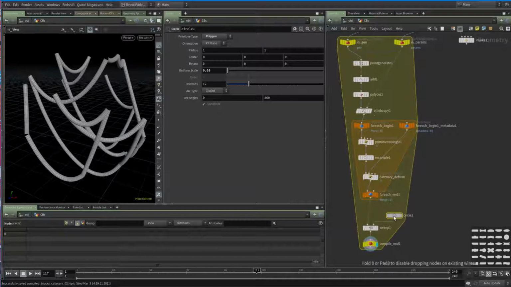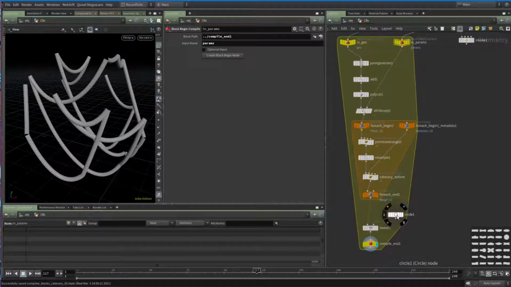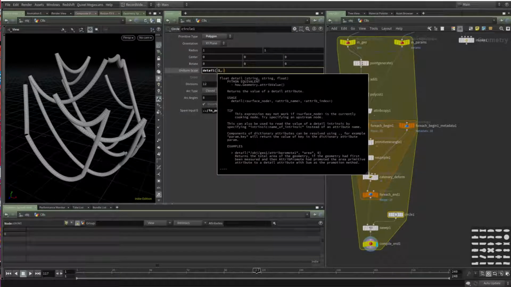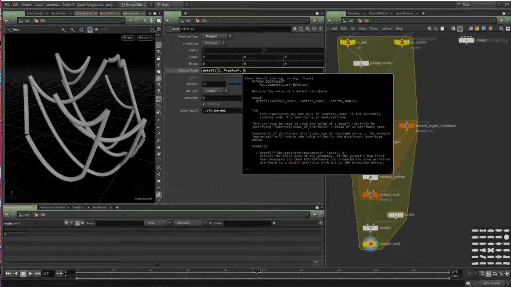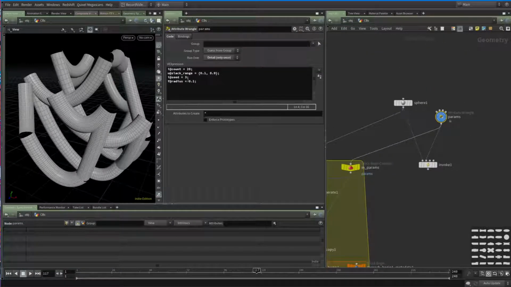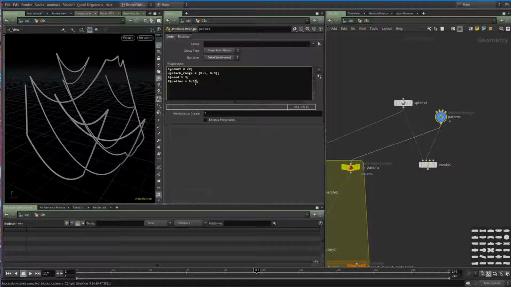And now we can reference the parameters block through the spare parameters because it's already outside the for loop. Let's add spare input. Drag params here. Let's just do the -1 radius. Alright, now let's test it. Yep, works.